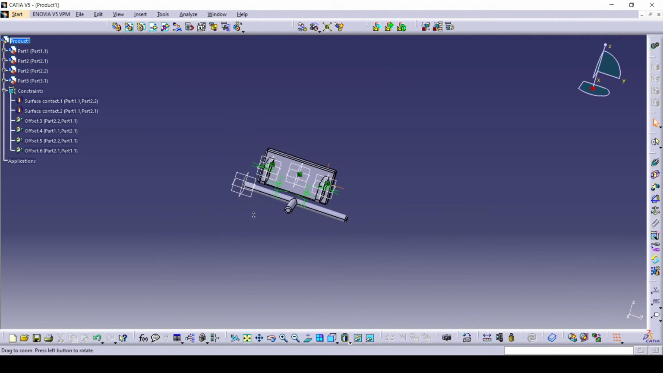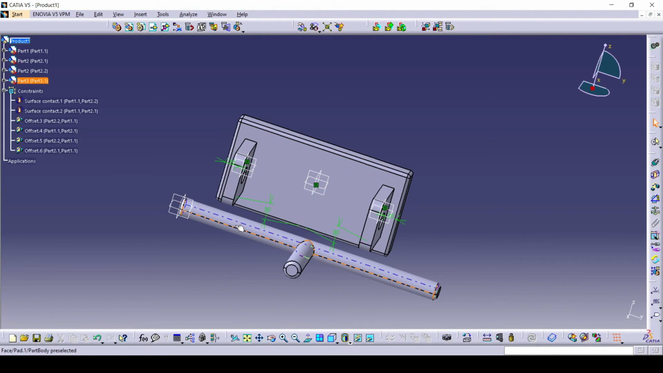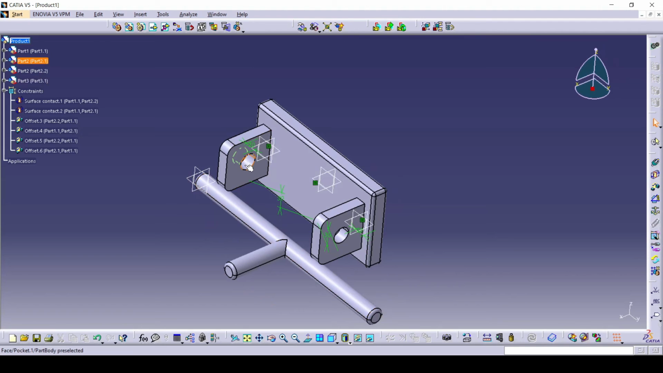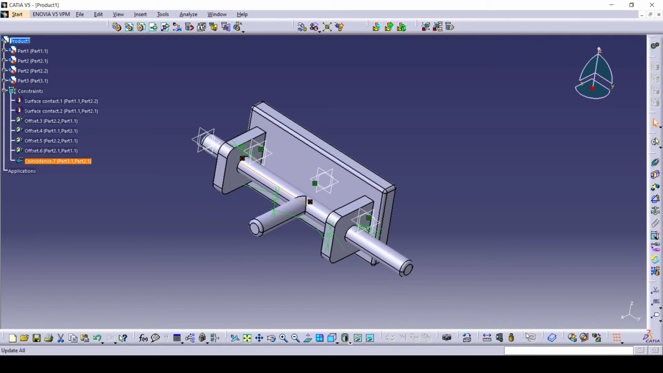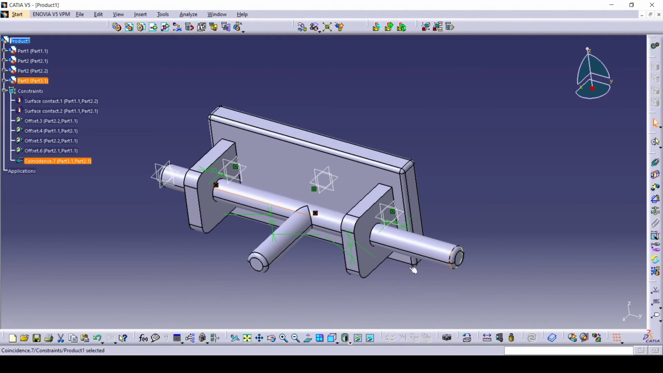Now what I want is, I want this cylinder to be inside this hole. So for that, what I have to do, I have to coincide this cylinder's axis with this hole's axis. So for that, this constraint is used. It is called coincidence constraint. Click on this and click on this axis and click on the hole's axis. Okay, so this coincidence constraint has been created. Now click update. So see, this cylinder is now inside this hole.